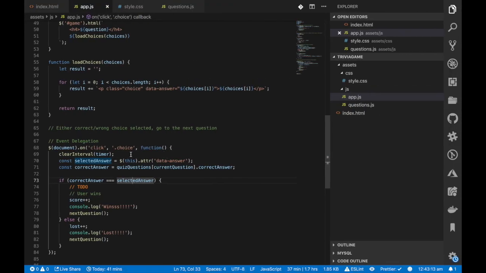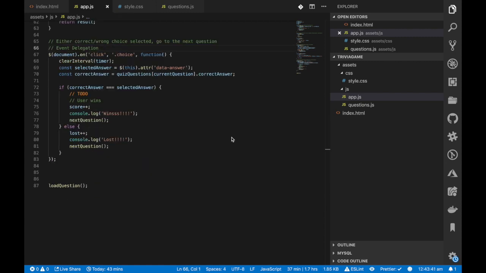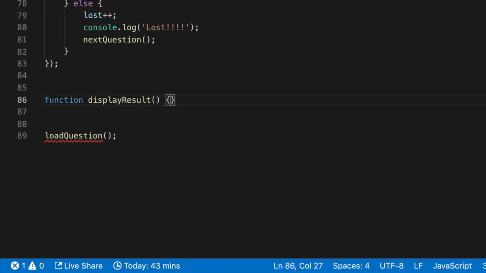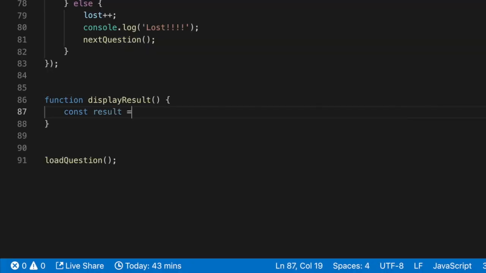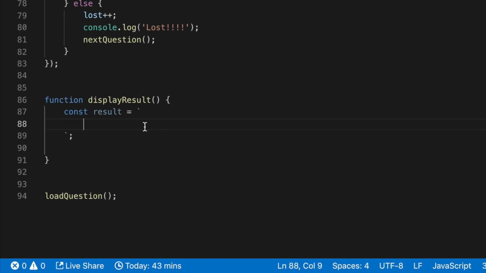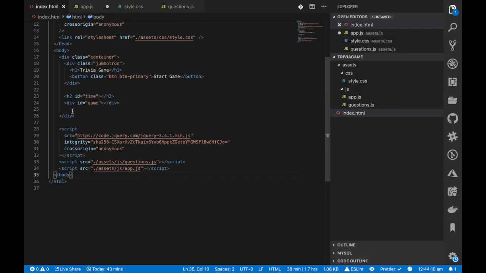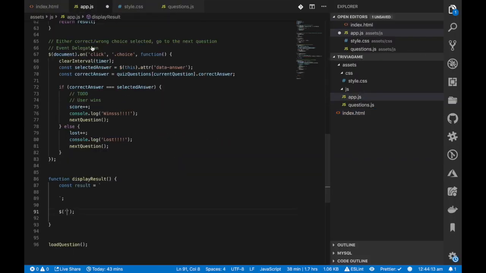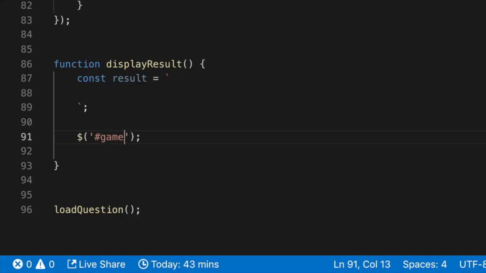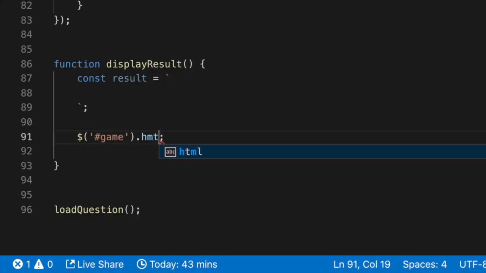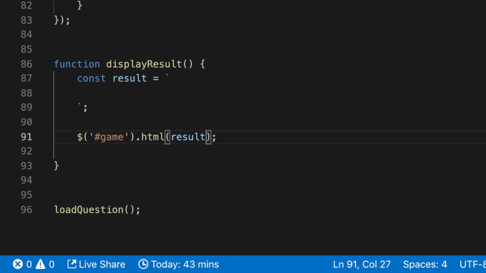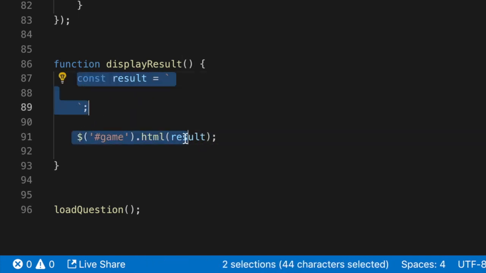So in order for us to do that, we're going to create another function called display result. Display result is going to have the main job of displaying the entire result. What we're going to do here is set this one as a backtick. Again, if you remember the backtick, this is the ability for us to add more values that we want. After that, we're going to select the game. If you remember, there was an element here called game. This is where we're going to be displaying everything. So we select the game, and then set its HTML, which means we're going to put everything that's inside the result into that entire element.